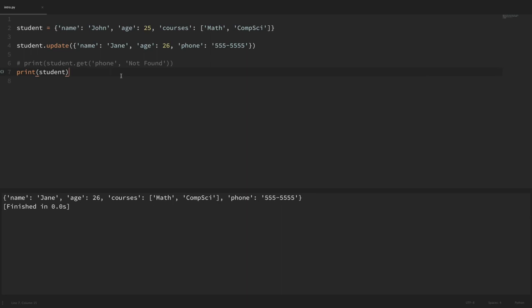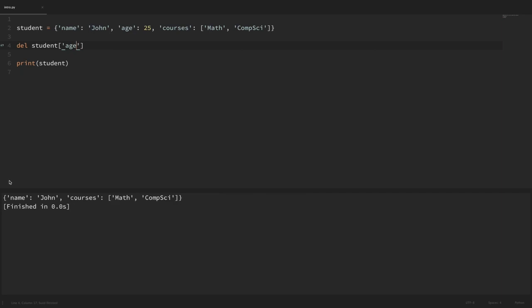Okay, so now let's say that we wanted to delete a specific key and its value. Now one way that we can do this is by using the del keyword, which stands for delete. So let me just remove these updates here, and then let's say that we wanted to delete the student's age. So it's as easy as just saying del student age. And now if we run this, then we can see that now the only keys that exist are name and courses. So that age key was deleted.